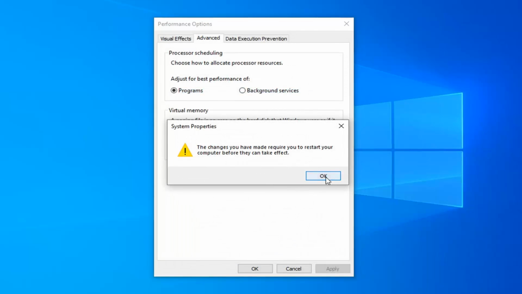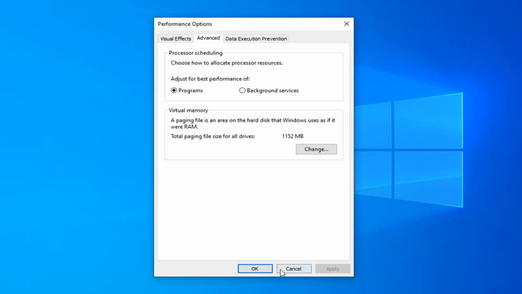You will have to restart your computer, so go ahead and left click on OK. Then select Apply and OK. Restart your computer, and hopefully I would have also been able to speed it up a little bit.